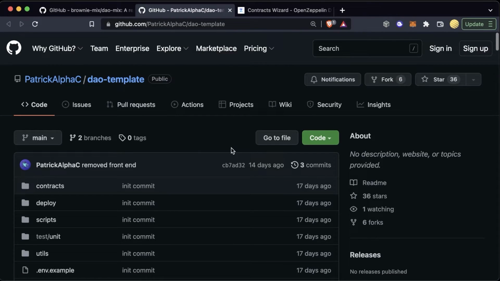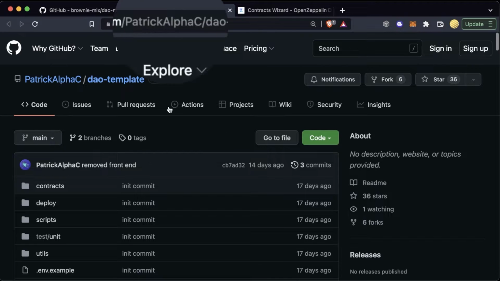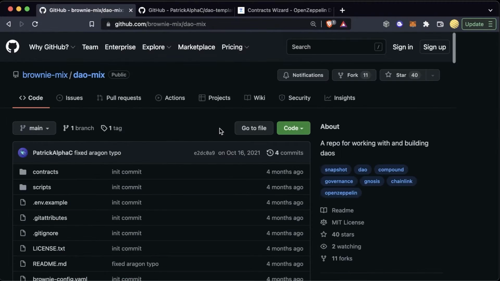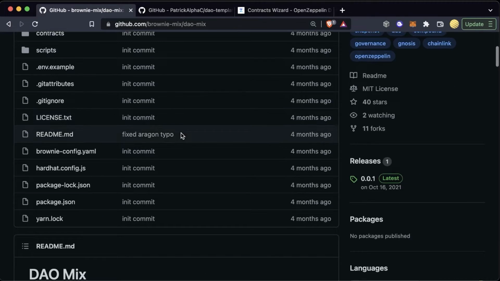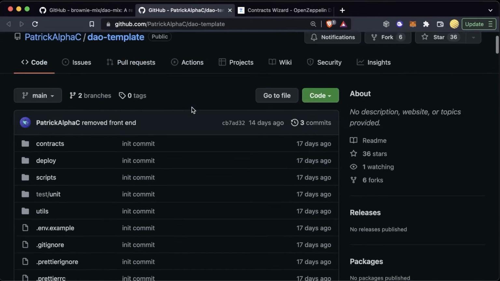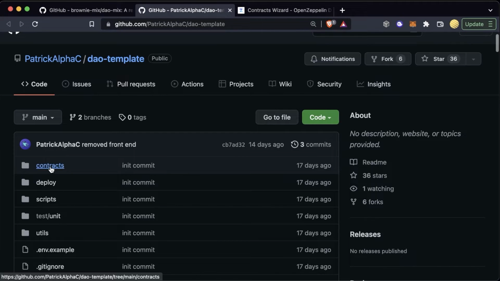Now, remember, all the code for what we're going to be doing here is in my DAO template GitHub repo. So if you ever get lost, feel free to refer back to this to get started. And additionally, if you want to see the Pythonic version of this, feel free to go back to the DAO mix. The main thing is, though, that all the contracts are going to be the same no matter what: Brownie, Hardhat, DAppTools, Foundry, it doesn't matter. So the first part of this section is going to be exactly the same.